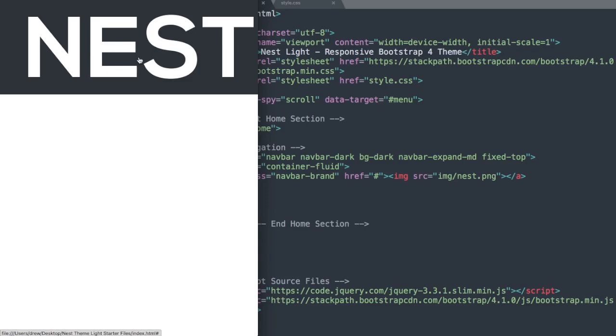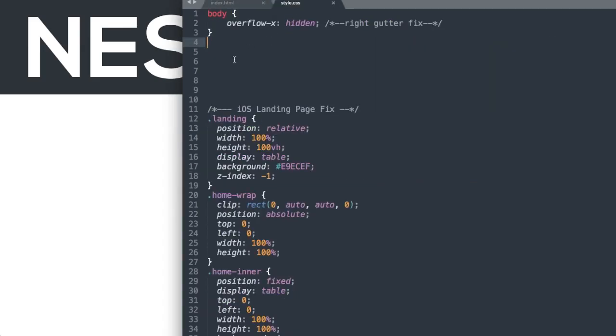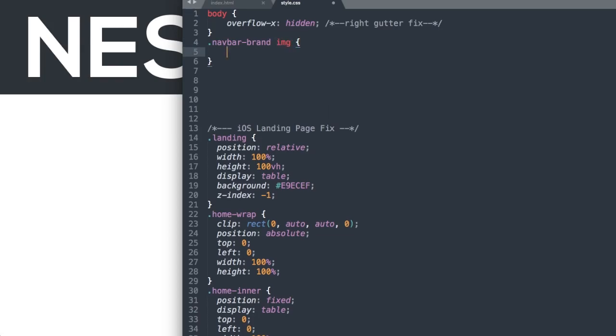Okay, so there we have the nest image, and it's looking kind of large, so let's go over to style.css, and I'm just going to create a quick style here to make it so the navbar brand image, or our logo, stays at a height of 2 rem.